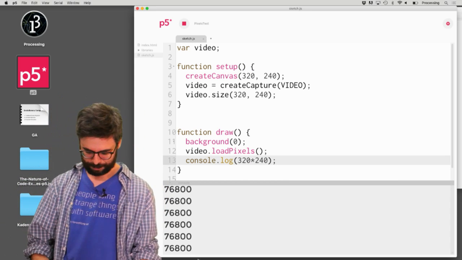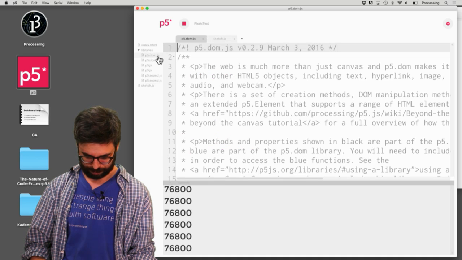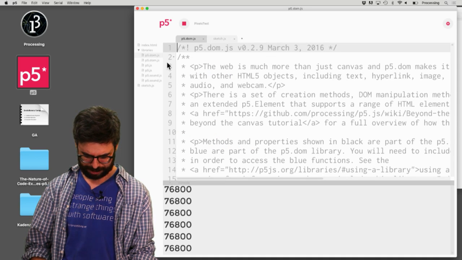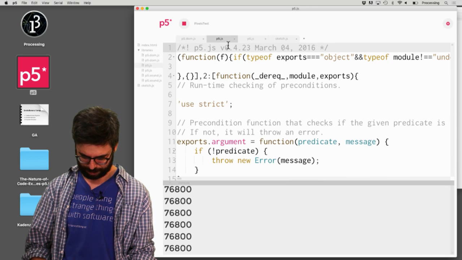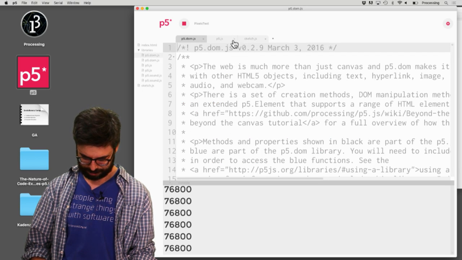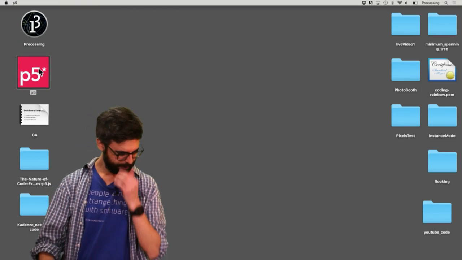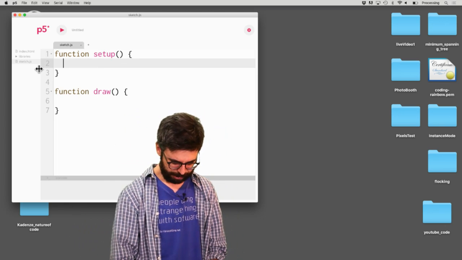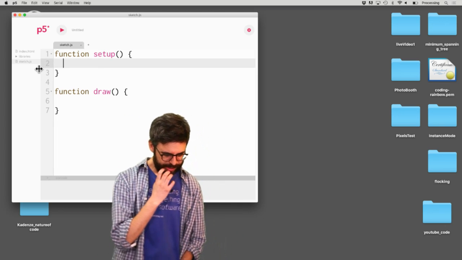So let me look here in my libraries folder. I have March 3rd, 2016, and I have March 4th. Why are these showing up as double, by the way? Let me restart P5. How's the audio, everybody? Still working? No crackling? Okay.